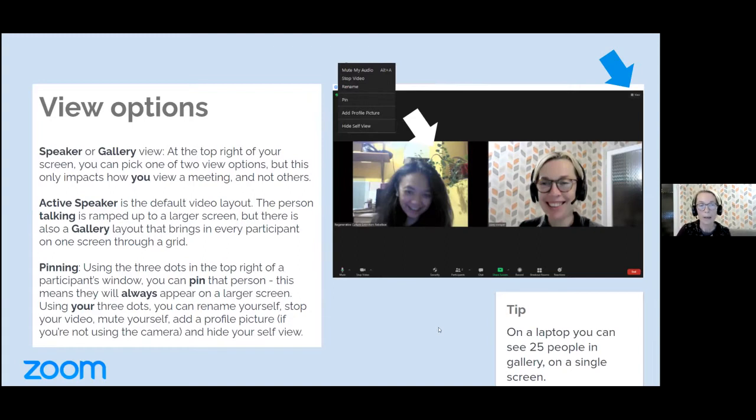So top tip, on a laptop, you can see 25 people in a gallery. So obviously some meetings are a lot bigger than that. So you just need to remember to keep scrolling right and left so that you can see everybody in the meeting.